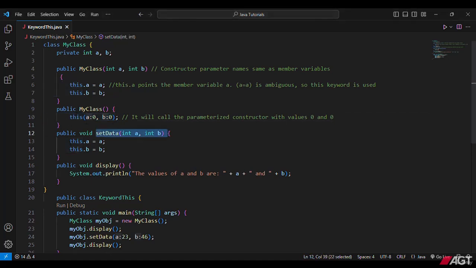We're having the set data, and it is having a and b as input parameters, and this dot a is equal to a and this dot b is equal to b. That means the object defined under the class my class, that object name dot a is equal to input parameter a, and object name dot b will be equal to input parameter b here. Display is actually displaying the values of a and b respectively.